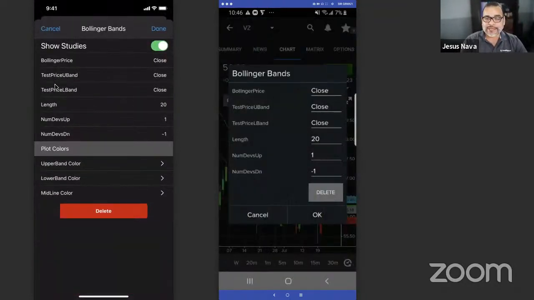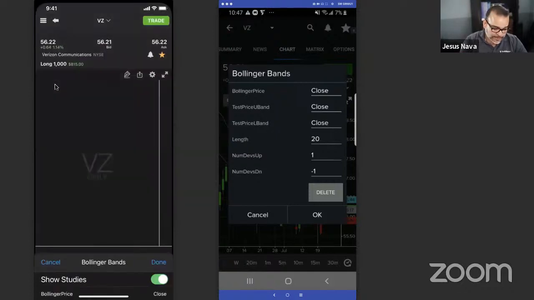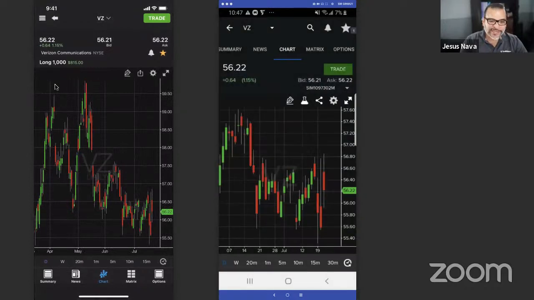And of course, you get access to the settings of the Bollinger Band. You can modify the standard deviations. You can modify how many bars are used in the average. So fully customizable. But you also have that delete button at the bottom, allowing you to remove any technical studies you no longer want. So I'm going to tap on delete on both, and you can see that it clears up the chart of any technical studies.